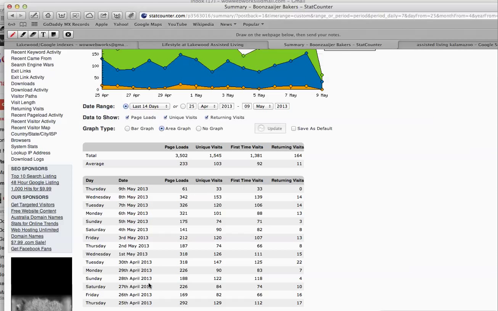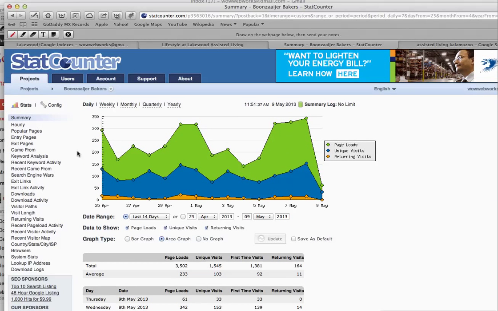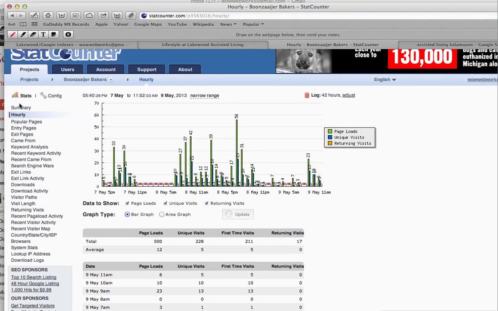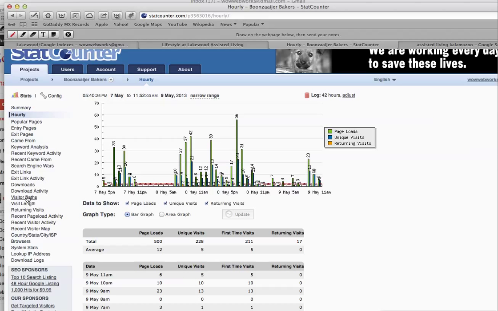And down here, it begins to load up returning visitors, first-time visitors, what you had, and get your averages here. So you have an average during that time of 164 visitors per day. Page loads, the total, and an average of 11. Anyway, once you're past this, then we start looking at some other things. We can look at hourly, see what time people are coming in, when's the busiest. Obviously, people sleep at night.